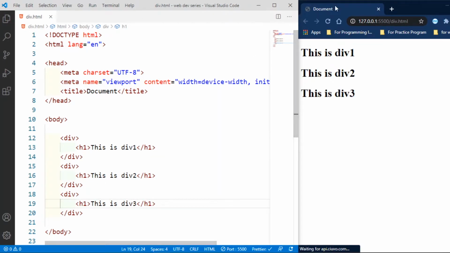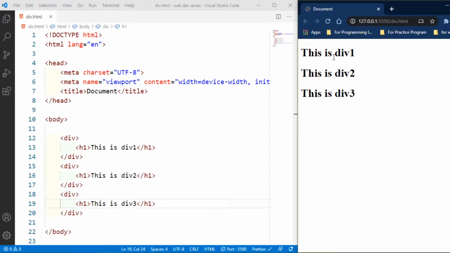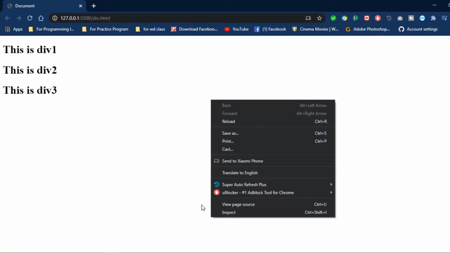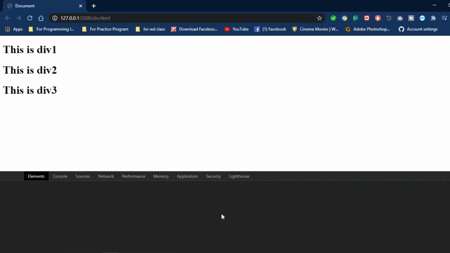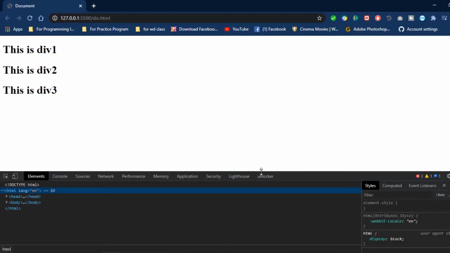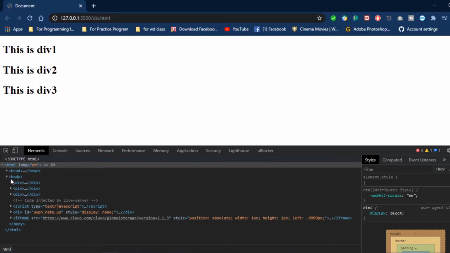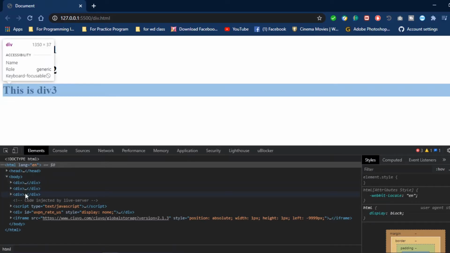We can save this. In our browser we can see these lines here. So how can we know that these are not in a single division? We can simply go to inspect element. It will open up a bar here. Inside here we can see our body. Inside this body we can see three div tags.